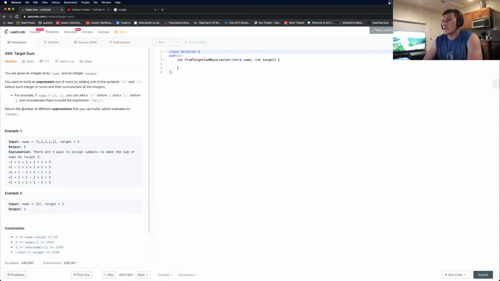So why on earth do they tell us about this concatenation and stuff? I don't understand. I mean, you can say easily: return the number of ways you can add or subtract the numbers in a way that the overall result is the target.